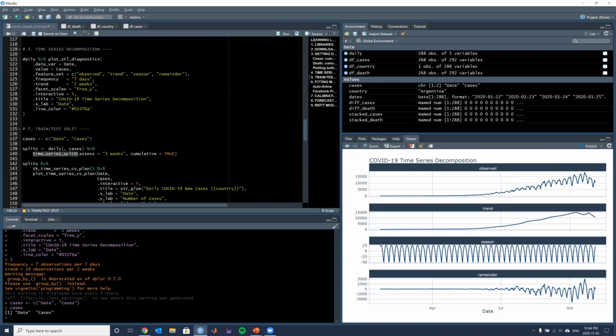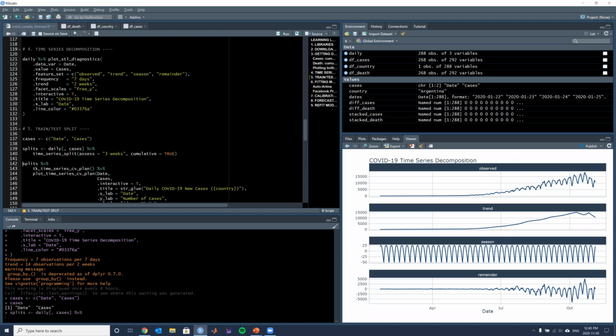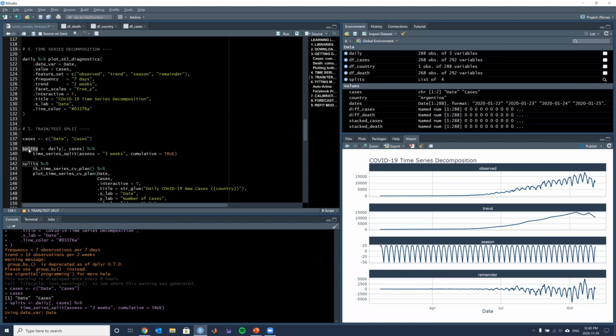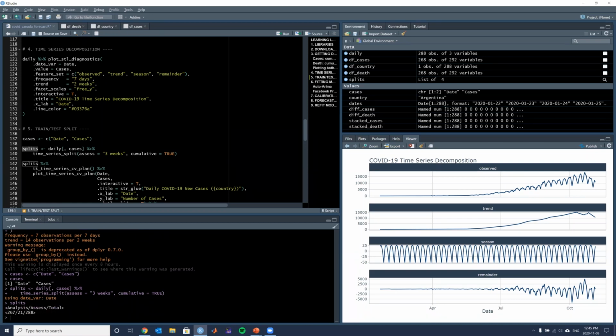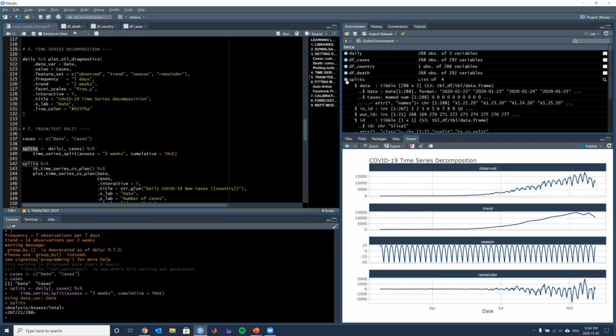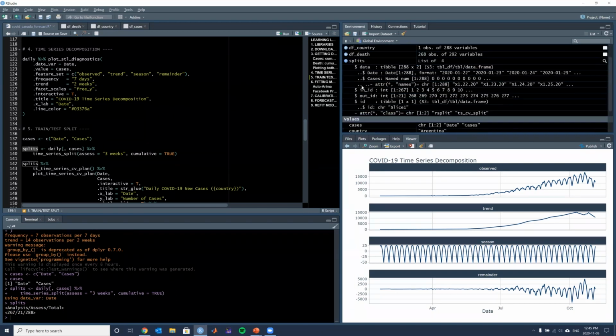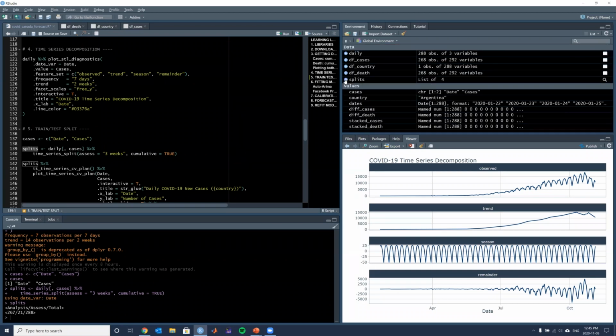I'm going to be using from this Modeltime, this time series split. From the data frame that has the column names date and cases, I'm going to say that our testing part is going to be the 3 last weeks of our data frame. So we're going to create this object here, named splits. It's an object from the Modeltime, so it contains a lot of information: what is the original data, what is the index for the training, and what are the index for the testing. And that's how we're going to be doing the plots.